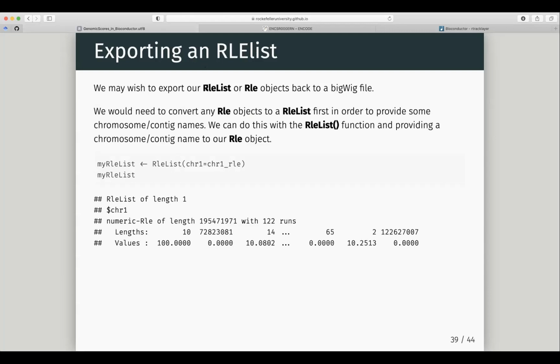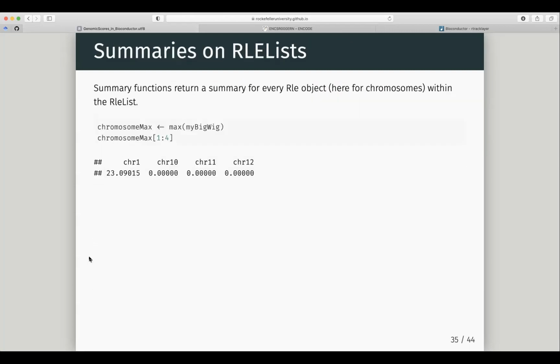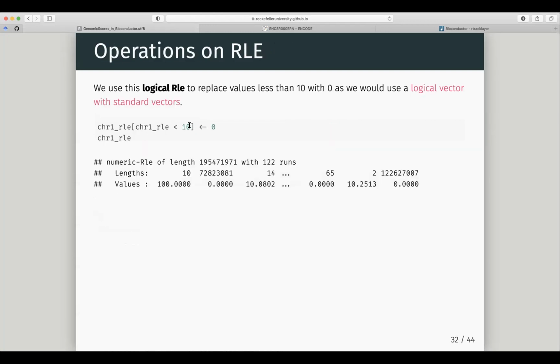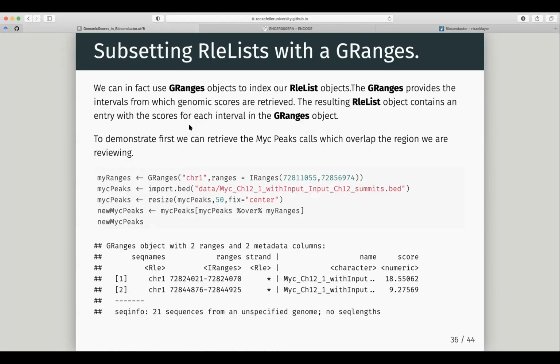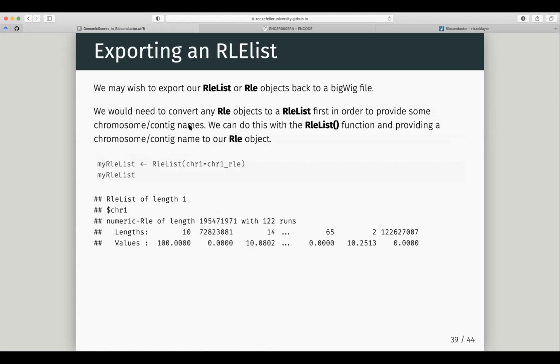So we may need to export our RLE list or RLE objects back to a bigwig. If we've done all this adding 10 or saying values less than 10 are now 0, we've cleaned up our RLE, our signal over the genomes. Now we want to extract that again. Right, we want to write that out, and we can look at that in IGV and get an idea of where our clear signal is.